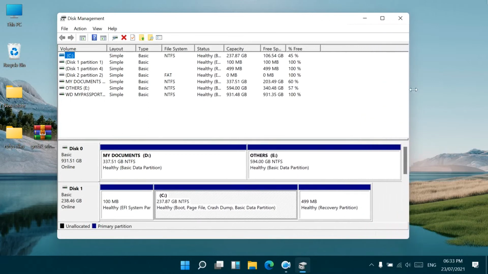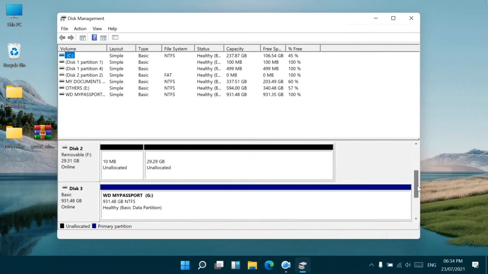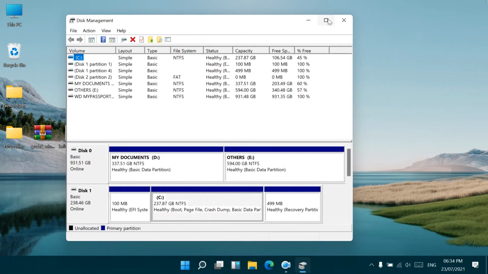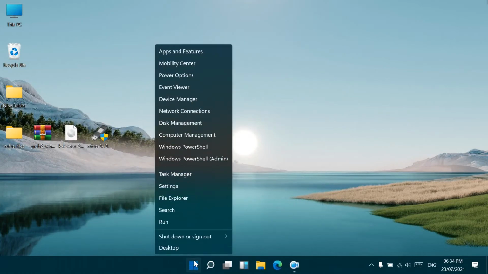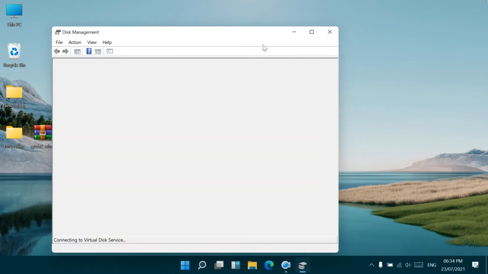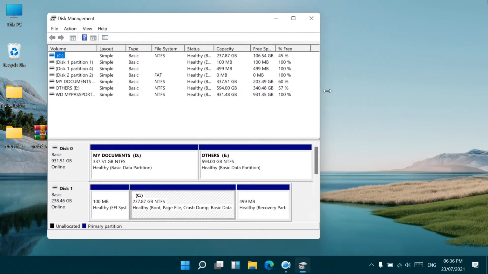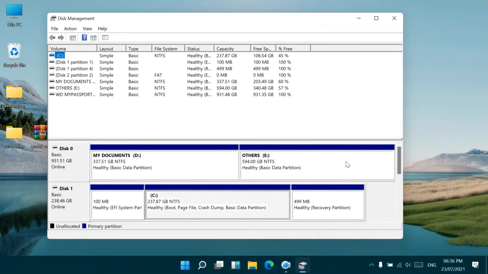Now this is also the disk management window, you can use it from here, or you can open disk management by right clicking on the start icon and then going to disk management. Now here we have to create an unallocated partition on which our operating system will be stored.